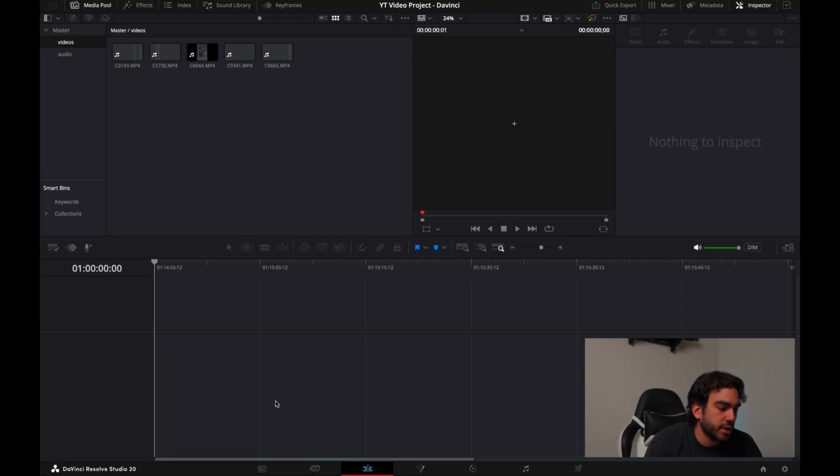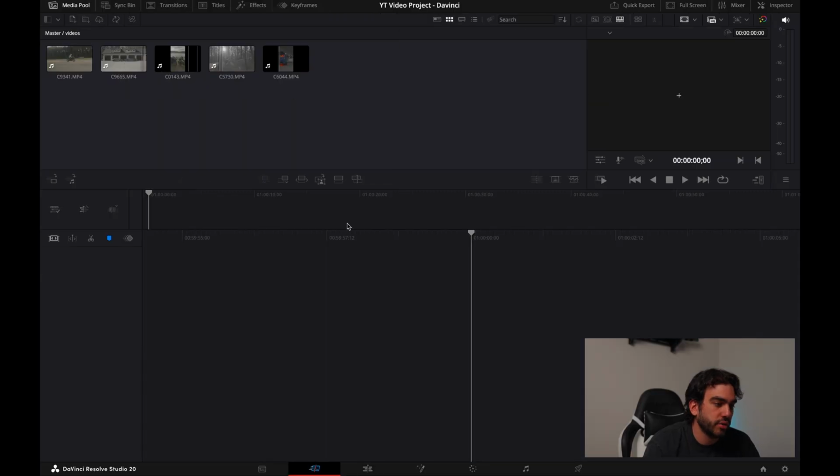Let's pull it up. So when you load in, you'll actually load in here, which is your cut page. Now you can see I already have some video clips set up so that we can get right into it. For me, I don't really use this cut page. It's really just to put your media in and then cut it as you need to. But you can actually do this in this page right here, which is your edit page.